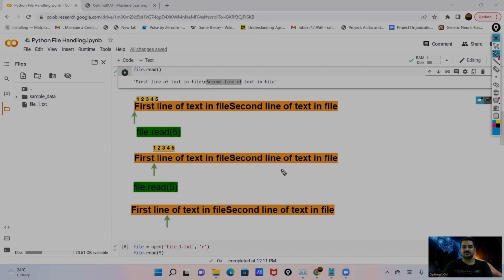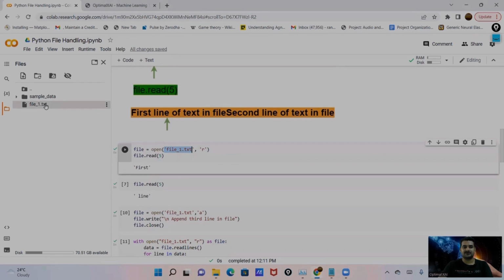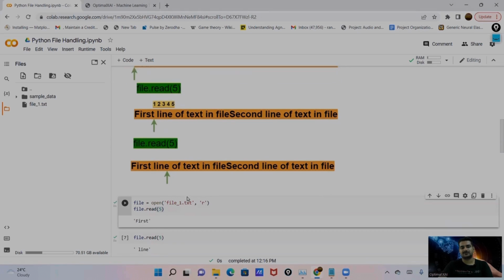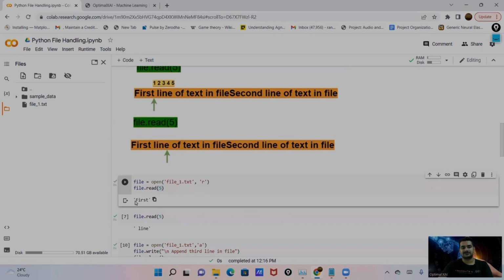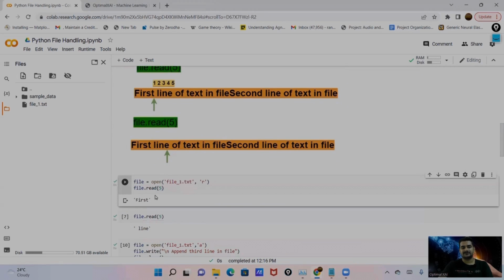And let me show you in the code also. So here I'm again opening this same file in the read mode, and this is the file object. And now I'm using the read function, and I'm passing the value 5. Similar to this diagram, first I'm interested in reading the first 5 characters. So it returned "first".